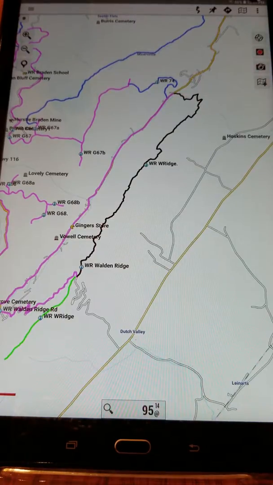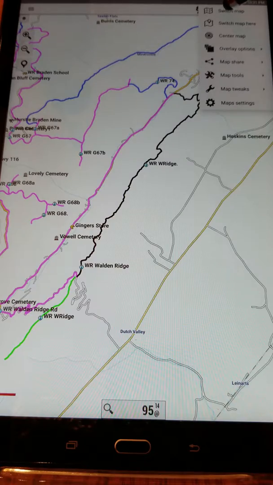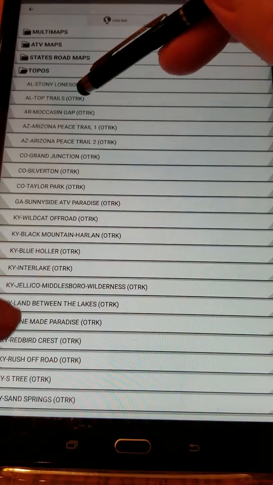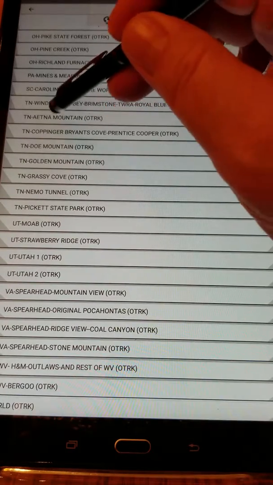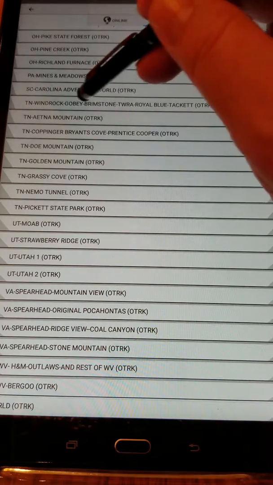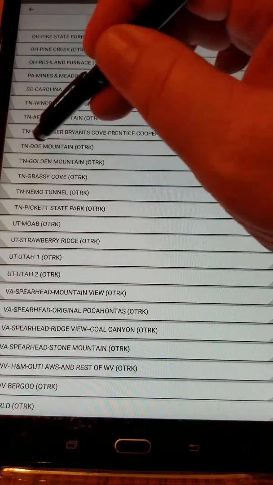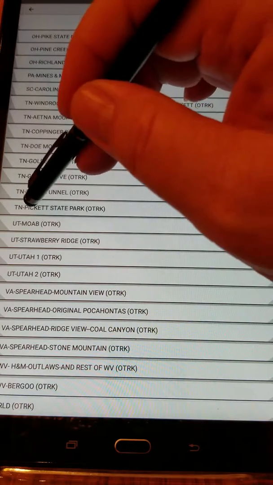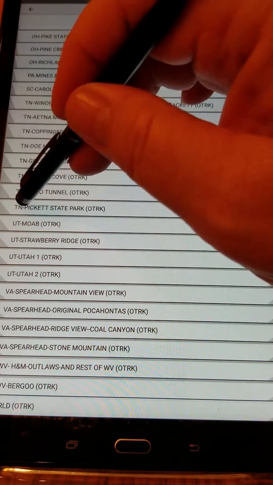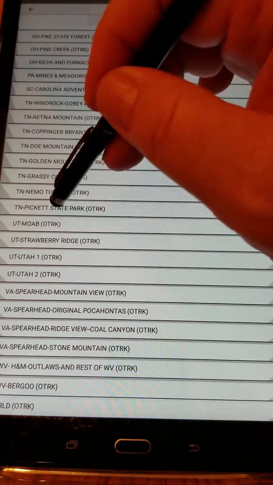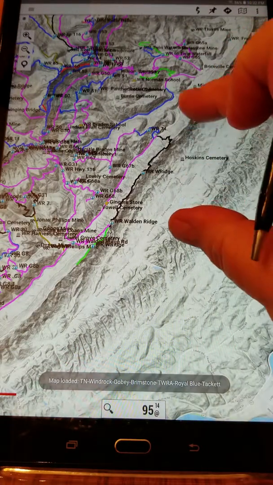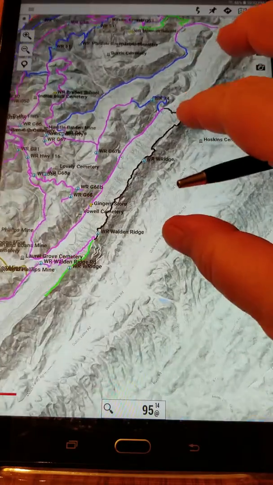So let's go and show the topo. You can actually switch the background map. We'll leave the overlay there. So let's get off the road maps, go to the topo. And the topo we'll be looking for is Tennessee, Winrock, Gobi. And all these are marked where you want it. If you go to any of these places, then you can actually go. Like if you want to ride Pickett, Pickett's on here. And you can actually hit it, and it'll have the topo for that. But we'll do the topo for Winrock. So automatically it pops right up, and you see it very clearly.